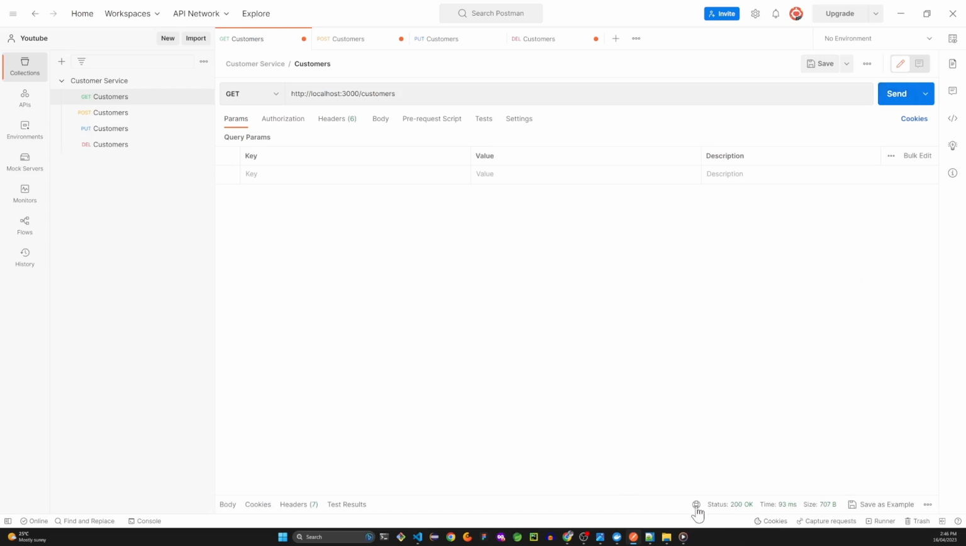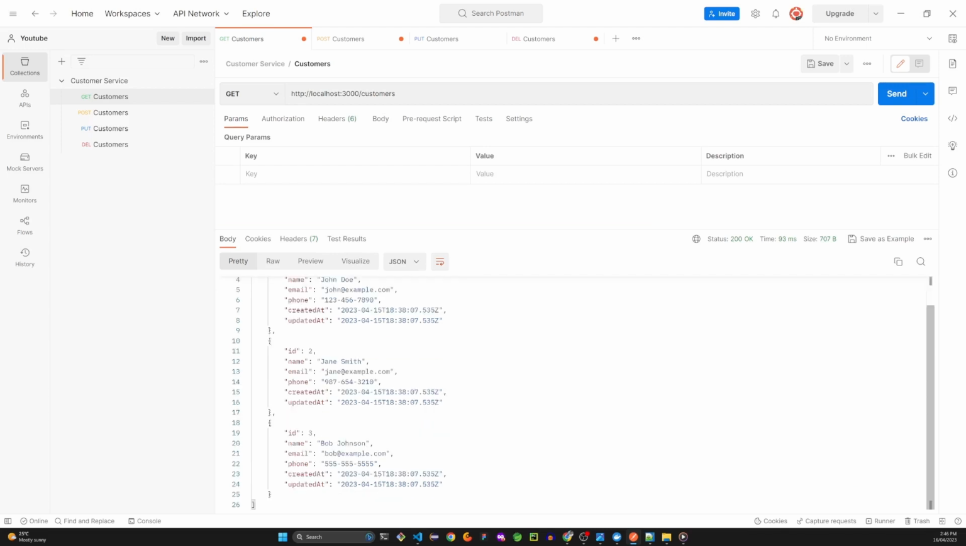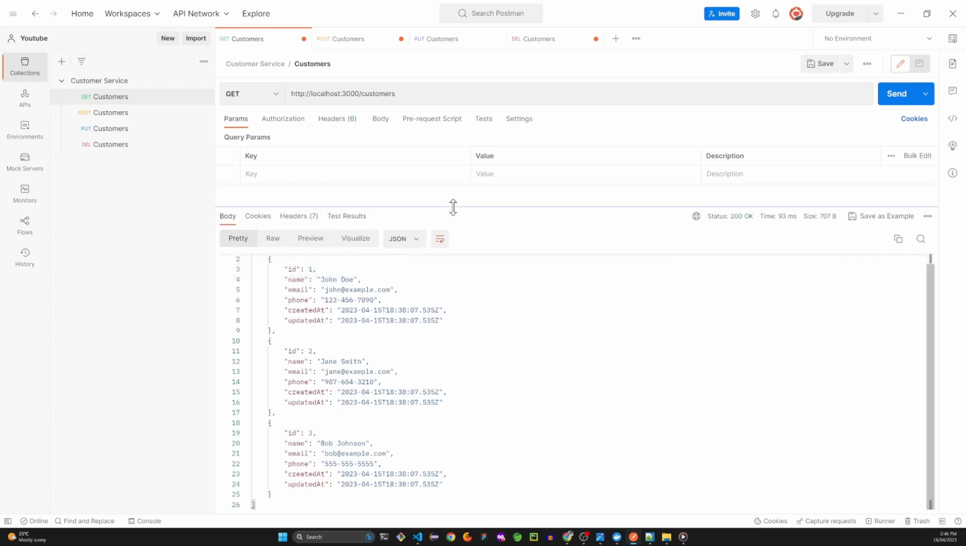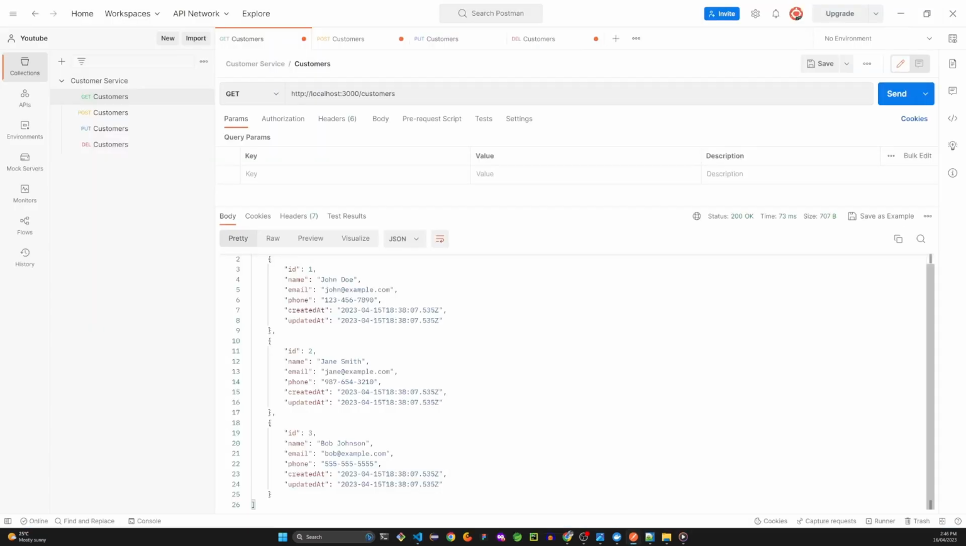So we got a 200 OK status. Let me check whether we have got the data. Yes, we got those three values over here. That's the beauty of persistent data. If I hit it one more time, I get those same three. If I open pgAdmin for you, we have John Doe, Jane Smith and Bob Johnson, and those will be listed over here.